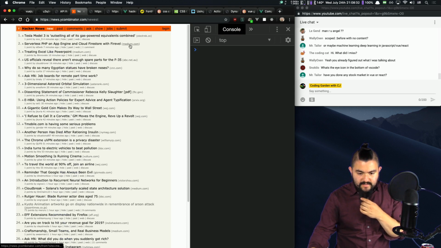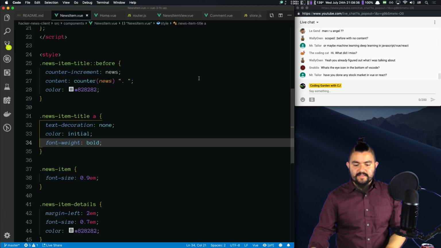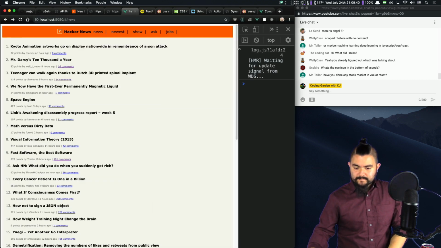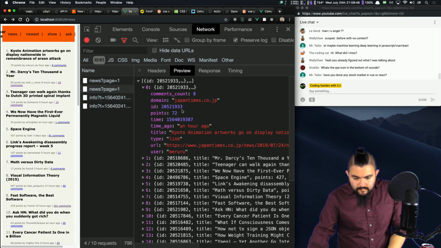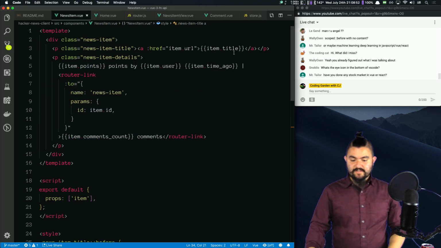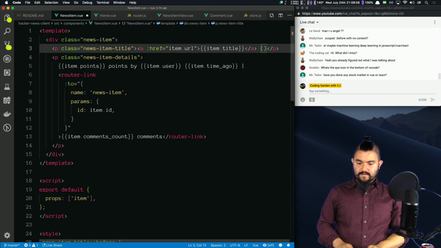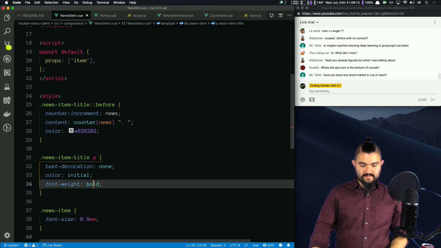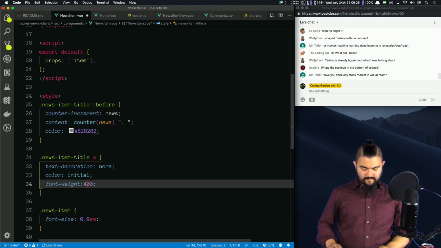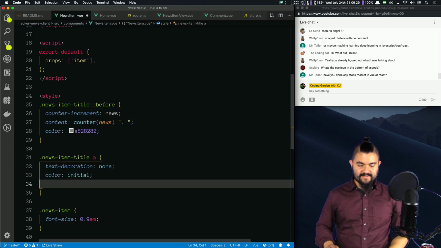The other thing is we could show the domain, because I think that's included in the data. Let's look at the network tab. Yeah, we do have domain, so we could show that off to the side. That would be interesting, I guess. I actually don't like that it's bold. Can we do a lesser weight? What if we do 100? What about 200? Nothing. 300. 400. Yeah, font weight doesn't work with this particular font. That's okay.